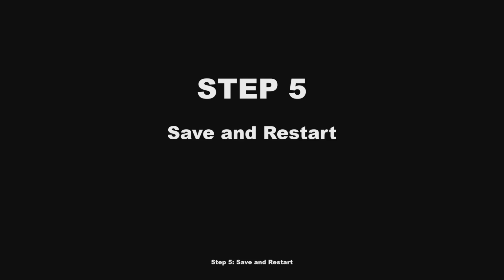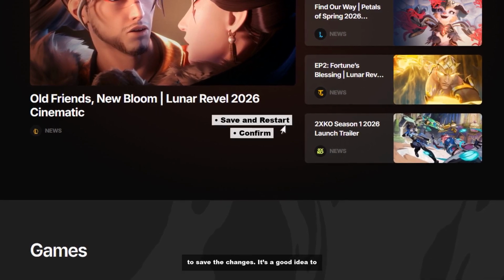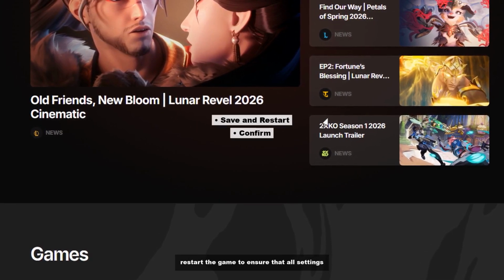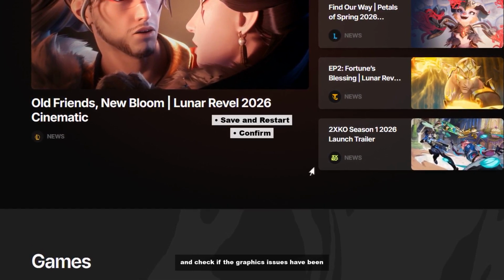Step 5. Save and restart. After making your adjustments, click Apply to save the changes. It is a good idea to restart the game to ensure that all settings take effect properly. Launch the game again and check if the graphics issues have been resolved.